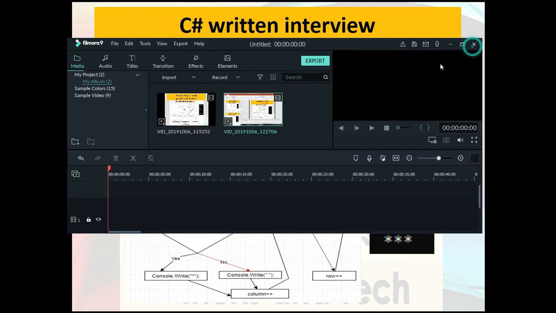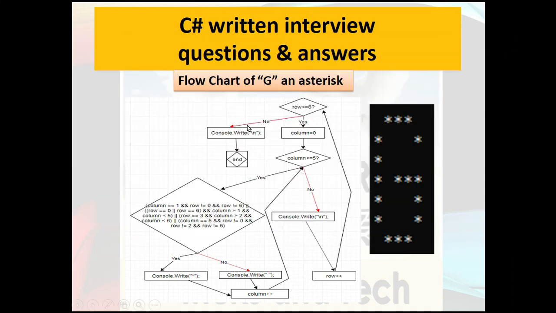First we have to understand what the flowchart would be, and before that, how this shape of the alphabet G is created. It is very straightforward: one row and one column are required. This is a row and this is a column, and we set up logic according to row and column to implement this shape of alphabet G.